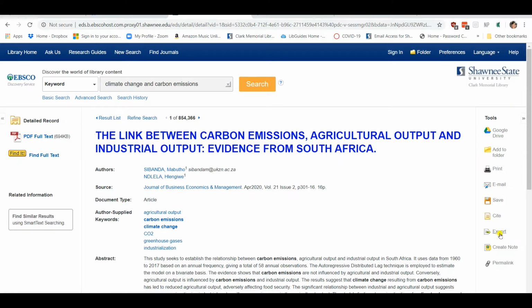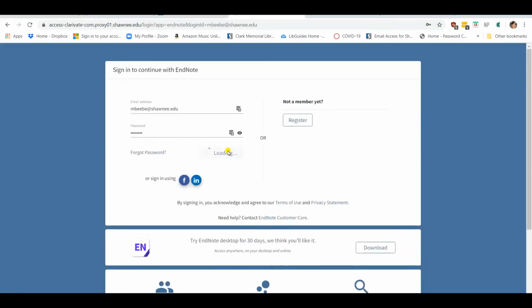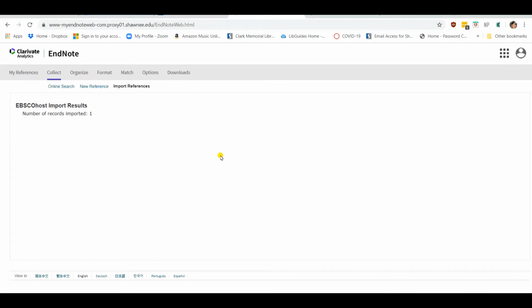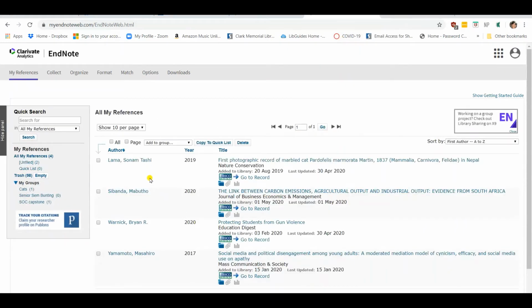So over here on the right sidebar, you'll see export. I would click on export. It automatically says direct export to EndNote Web. I would just click save. Sometimes it asks to sign in again, so I'll go ahead and do that. Okay, and here it tells me the number of records imported was 1. Now EndNote always opens up a new tab every time it imports an article. So I usually just go back to the original EndNote page, click reload, and then my article is right here, the link between carbon emissions. You'll see it right here.